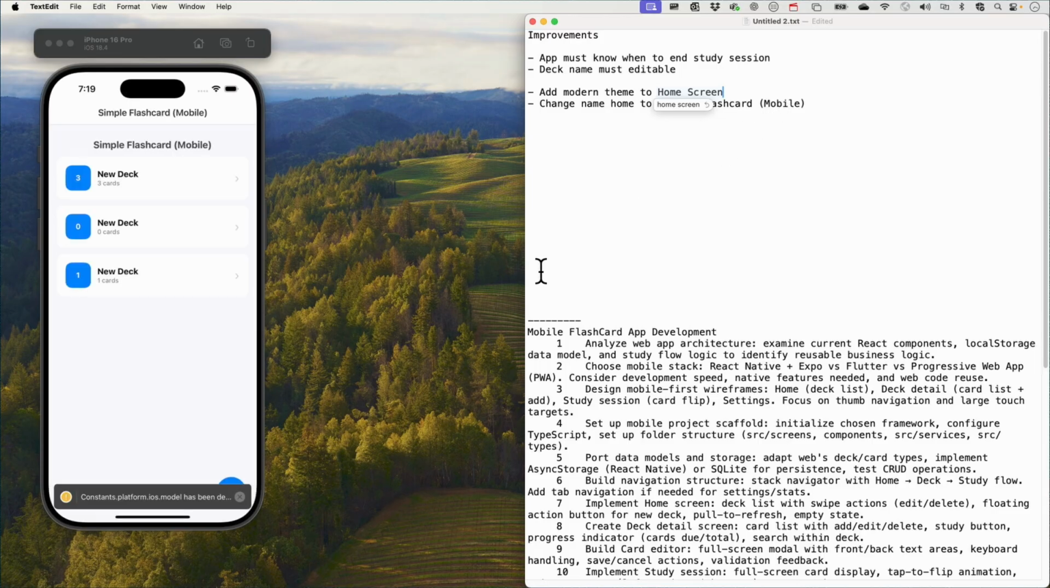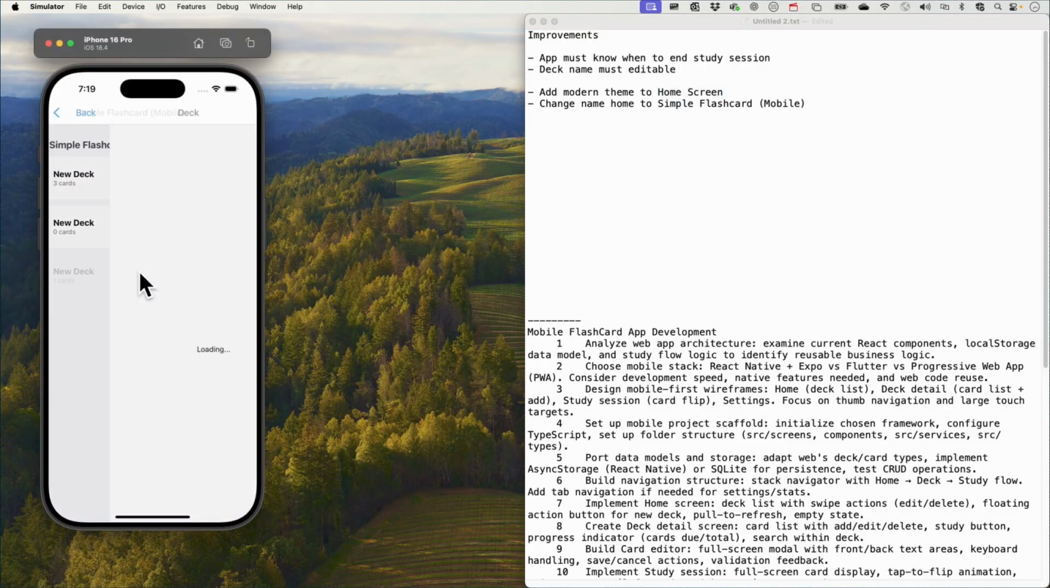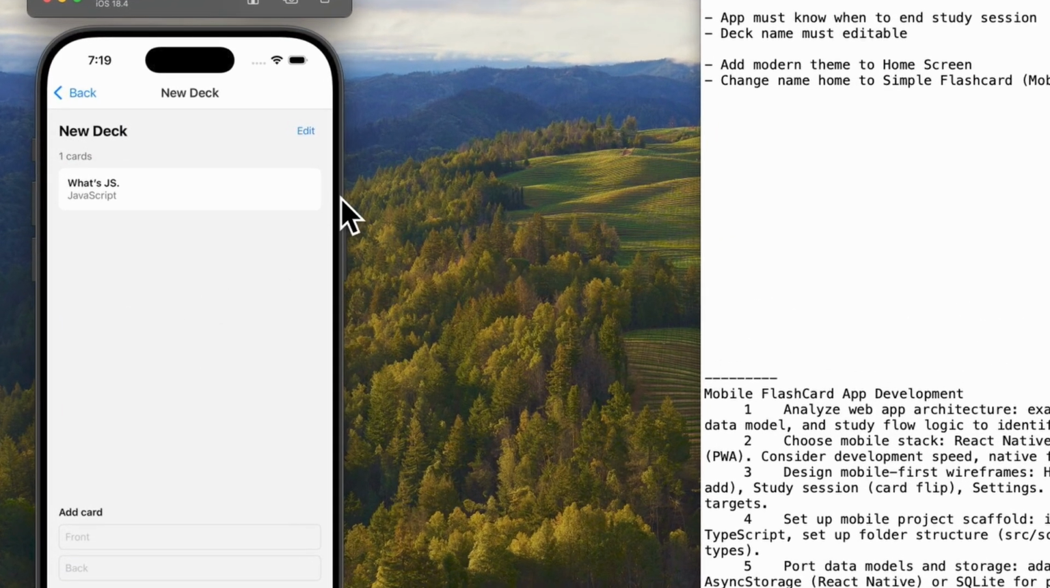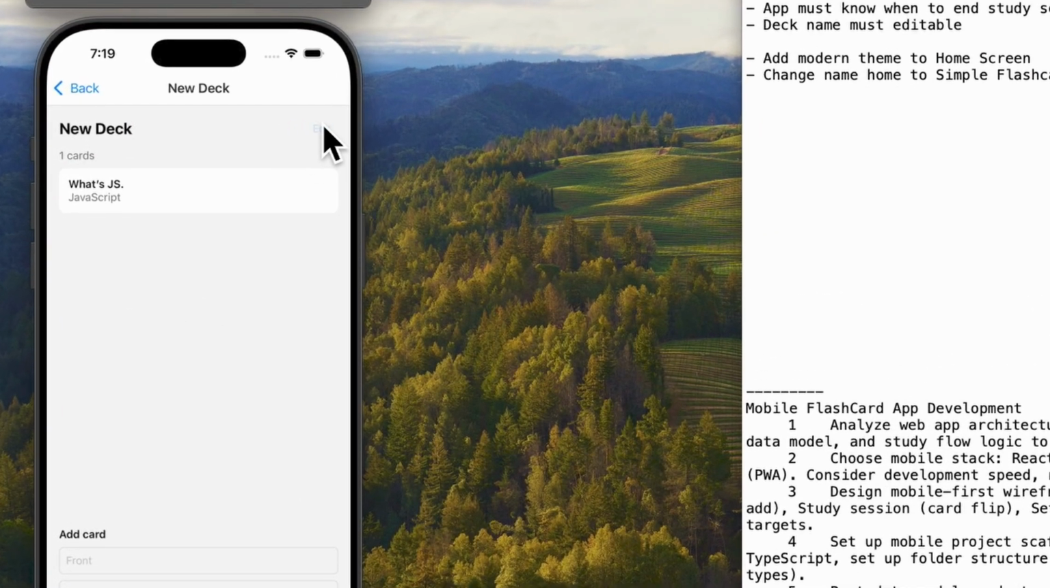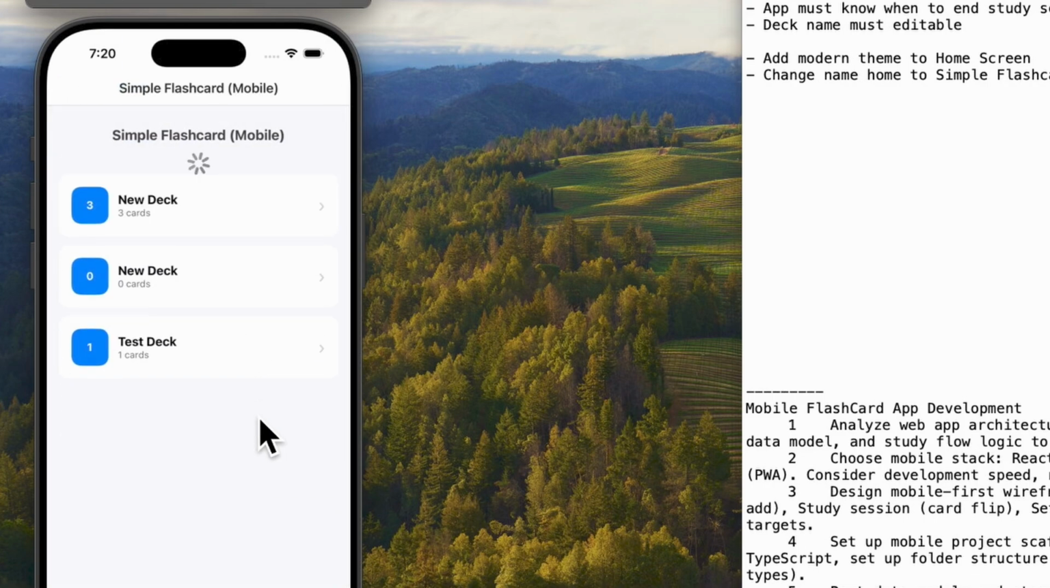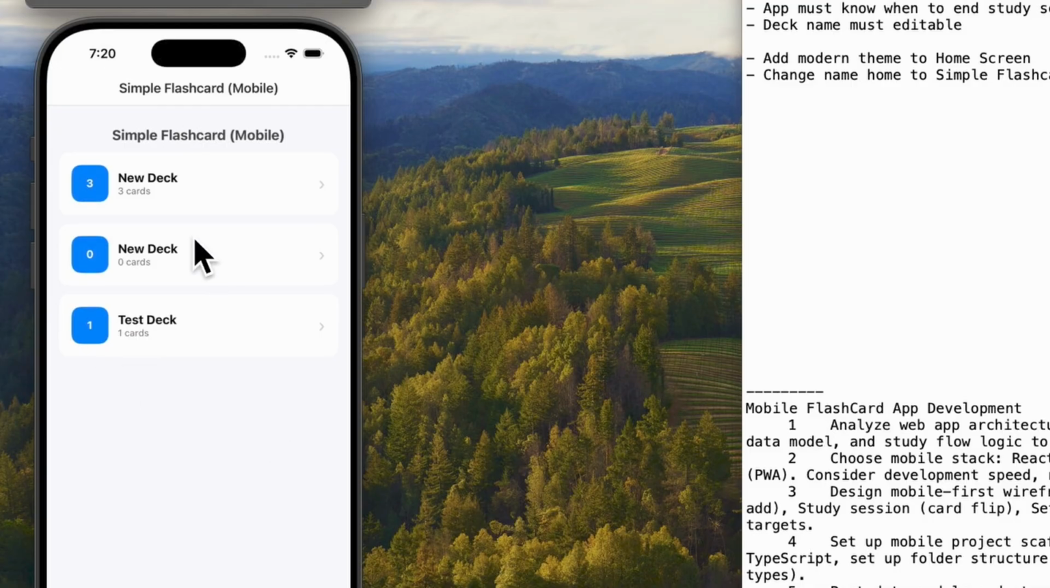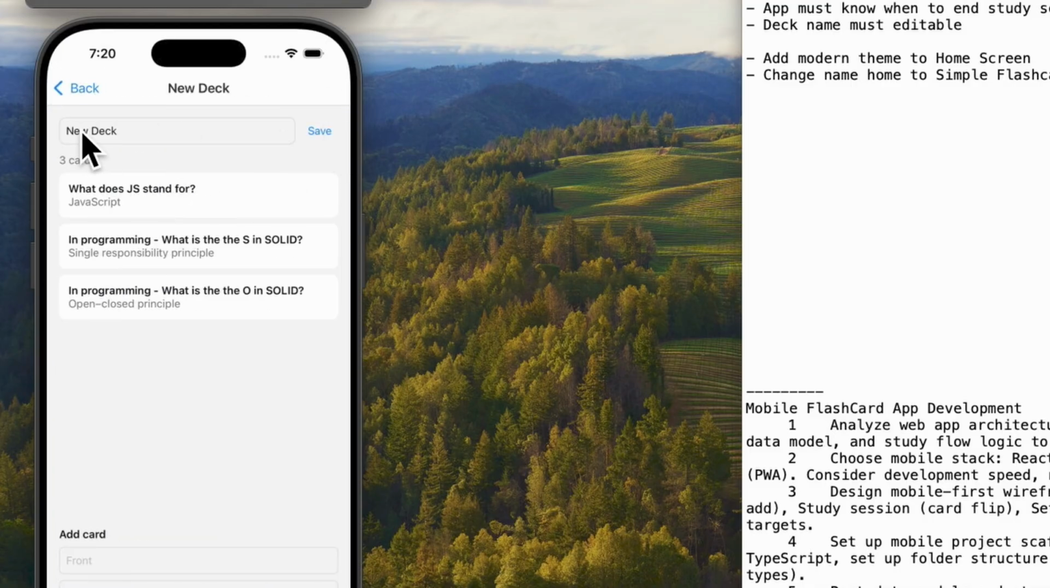Ooh, that looks a little bit nicer. So the home screen looks a little bit nicer. The deck names now could be edited. Look at that. New deck. Test deck. Back. Let's refresh this. Now it says test deck. Actually, I would have liked it to refresh automatically. Let's change this to coding questions.